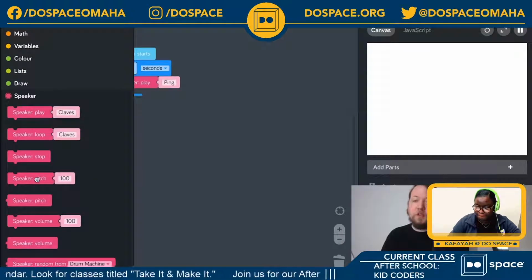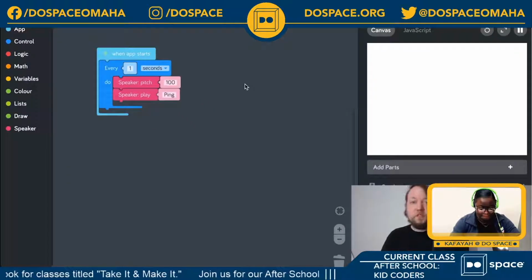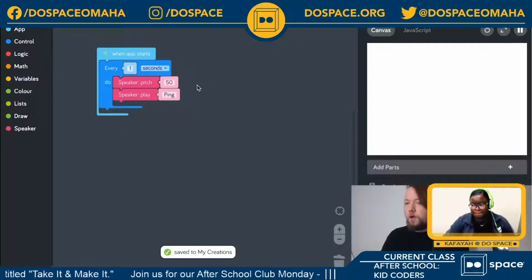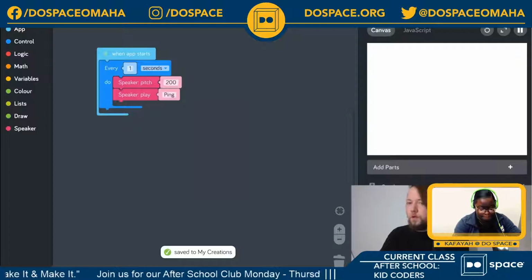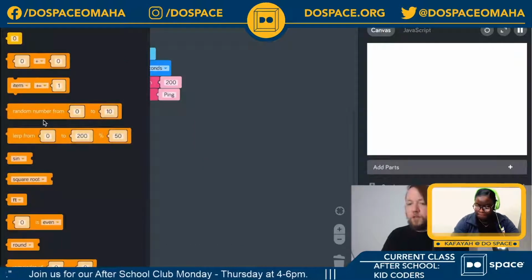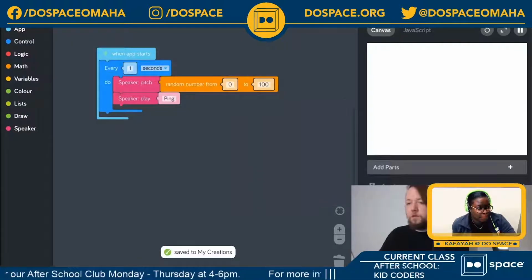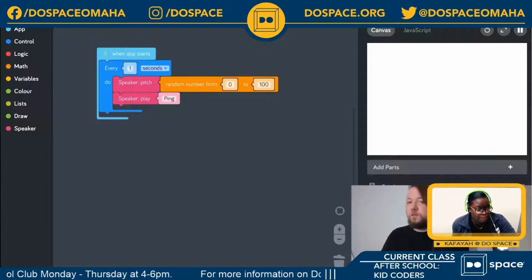So the speaker also has this pitch setting. Pitch is like the tone of the sound. So we can turn it down and we can make the sound that we're playing lower, or we can turn it up and we can make it higher. Because we're doing this with code, we can also put like a random number in and then have the computer play a different pitch every time it plays a sound.